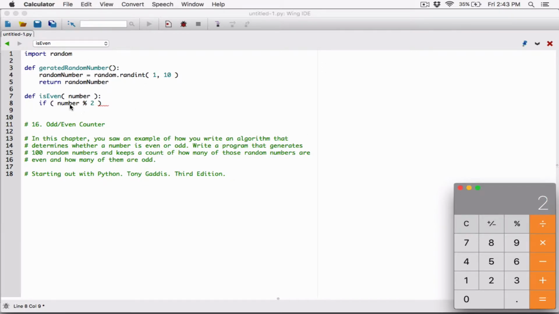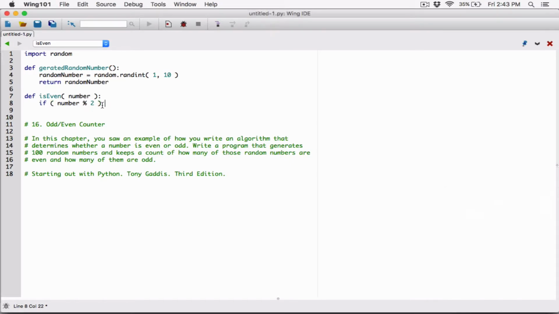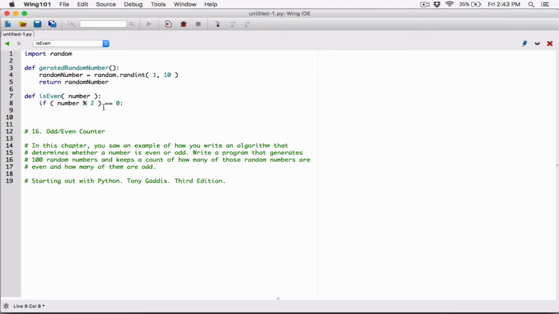So if number divided by 2 gives us a remainder of 0, I'm using double equal sign to say if it gives us a remainder of 0. So if the division of these two numbers gives us a remainder of 0, the modulus returns the remainder. Okay, so if it gives us a remainder of 0, then that number is even. Then in that case, what we want to do is to return true.